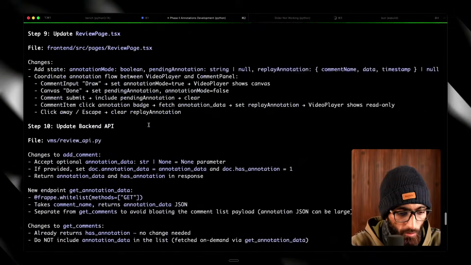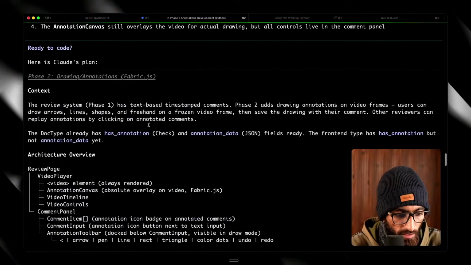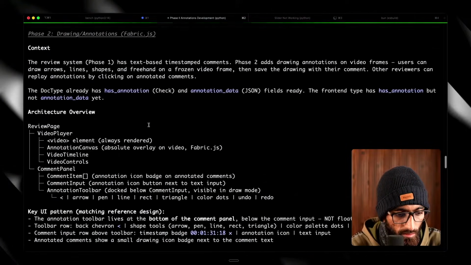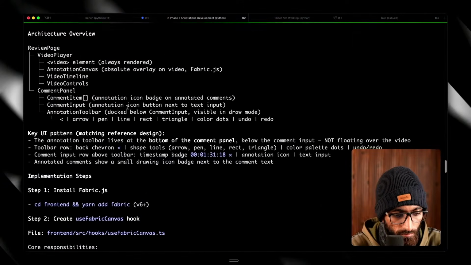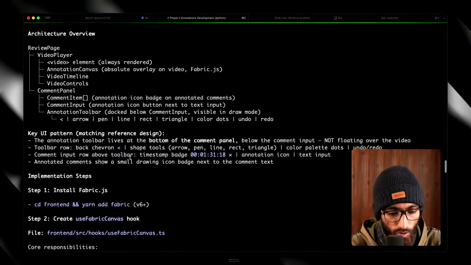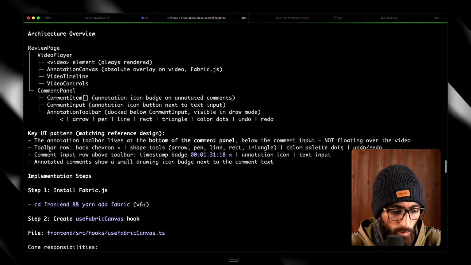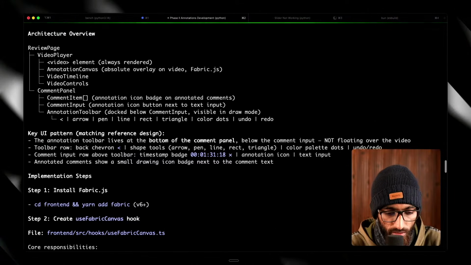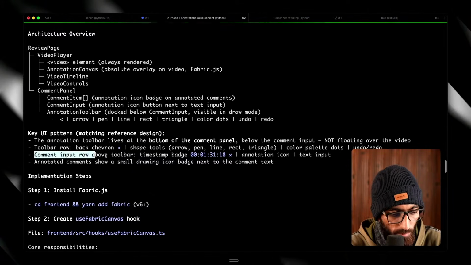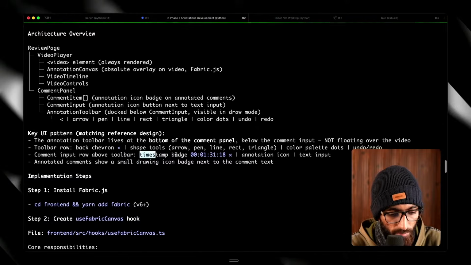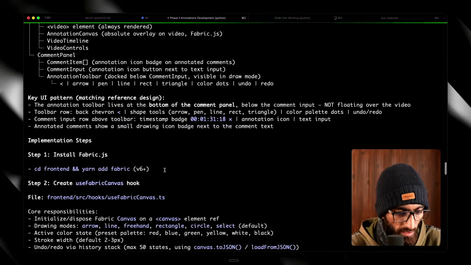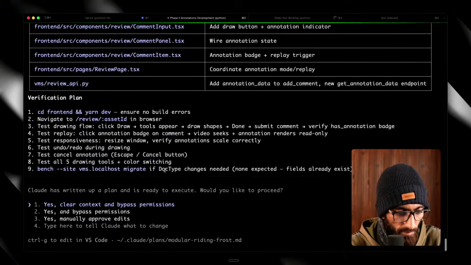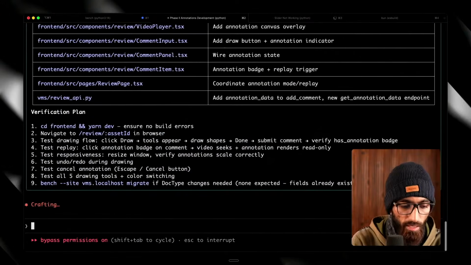Now what are the changes it did in the plan? The annotation toolbar lives at the bottom of the comment panel below the comment input, not floating over the video. Toolbar row: chevron icon, shapes, arrow, color palettes, dots, undo, redo, comment input, toolbar, timestamp badge, X annotation icon. Annotated comments show a small drawing icon badge next to the comment text. Yep, you're right. Clear the context and bypass the permissions.